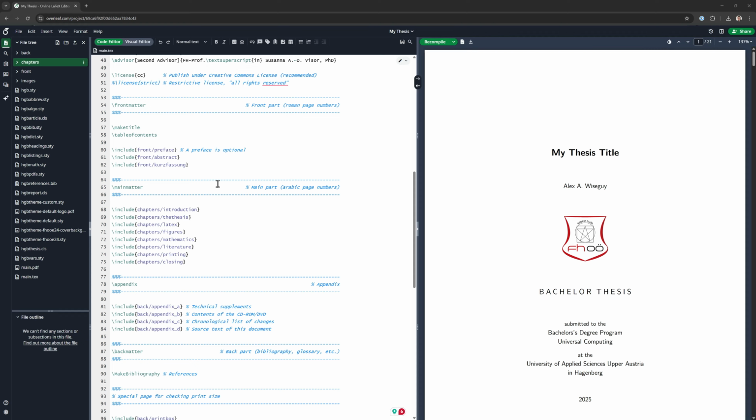It is derived from the tutorial document, but the chapter files themselves, they're all empty. So they just give you information on how the system works, but they are in no way meaningful chapter names that are usually found in a thesis. But you can obviously adapt those things to your needs.